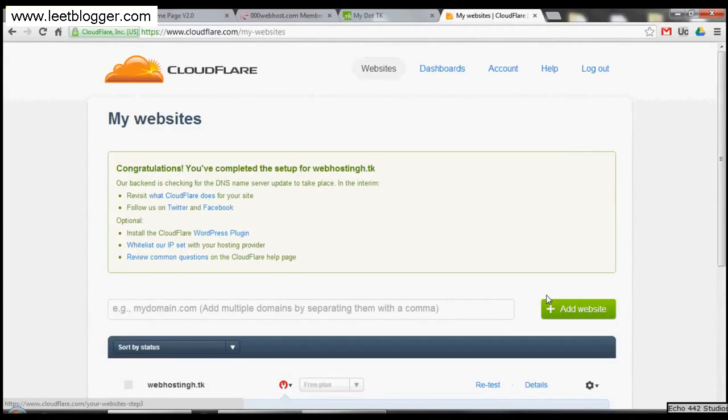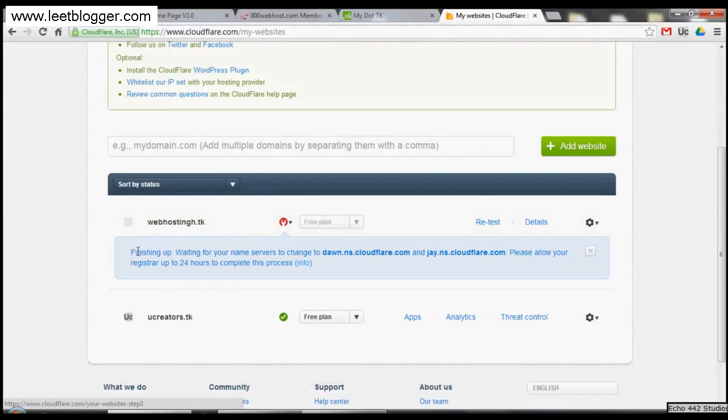It updates all these things. You can follow us on Twitter and Facebook, which is quite nice. And it's also clear that there's a plugin you can get. There's a whitelist of things provided. And what you'll have now, finish up, is to change your name servers to that.